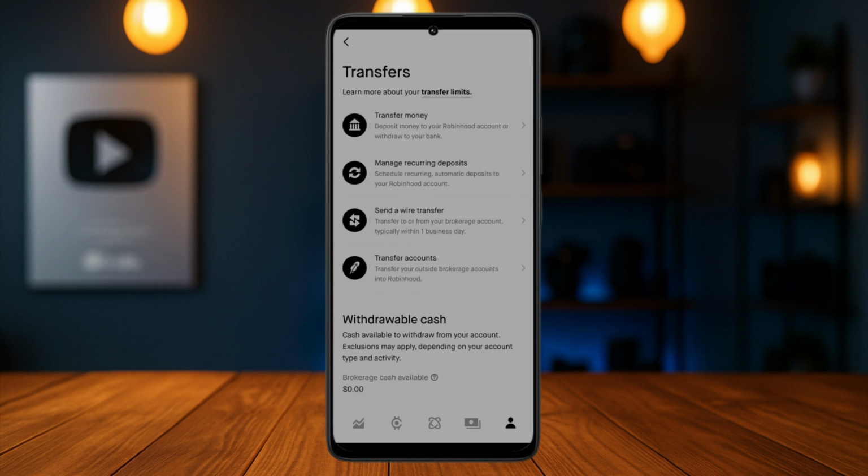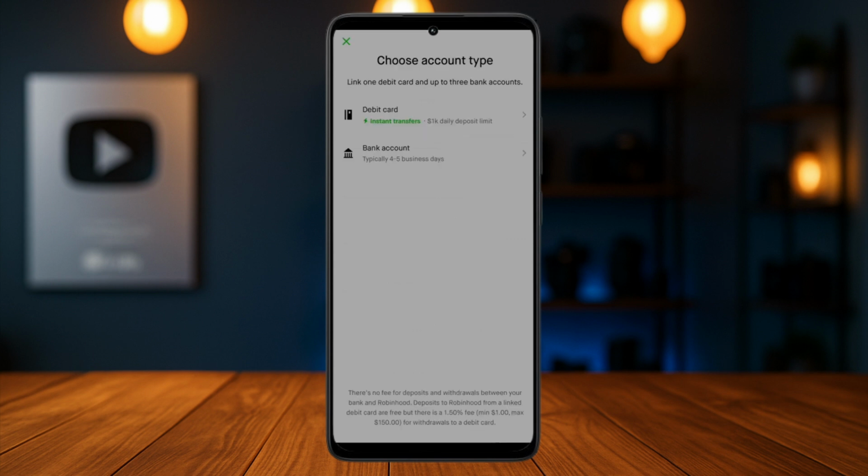From the transfers page, you can see a bunch of options such as transferring money into or from the Robinhood brokerage. To link a bank account, scroll down to the bottom of this page, and here you'll have the option of either choosing the debit card option or bank account. If you use your debit card, the funds will be transferred instantly, but it has a limit of $1,000 per day. If you don't want any limit, you can choose the bank account option, but it will take at least 4 to 5 business days for the funds to transfer. So depending upon what you need, select your option.